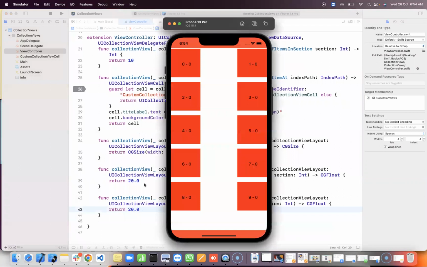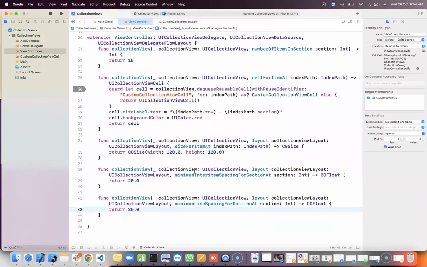Yeah, after maintaining this gap, here it is 20, here it is 20. In the remaining space, only 2 items are accommodated. Let me display 3 items. How to display 3 items here?